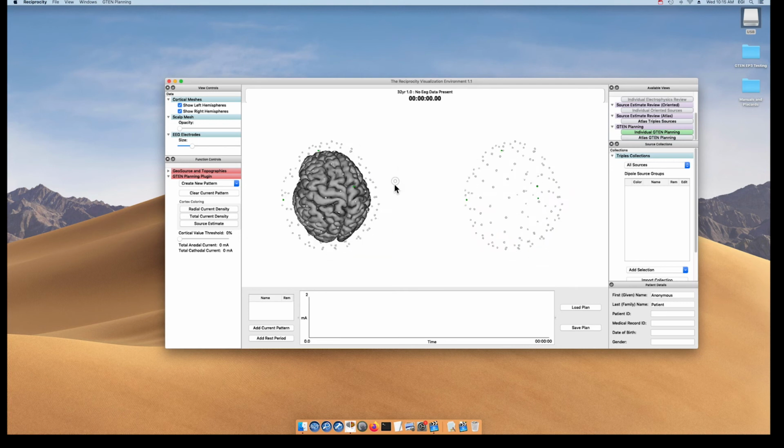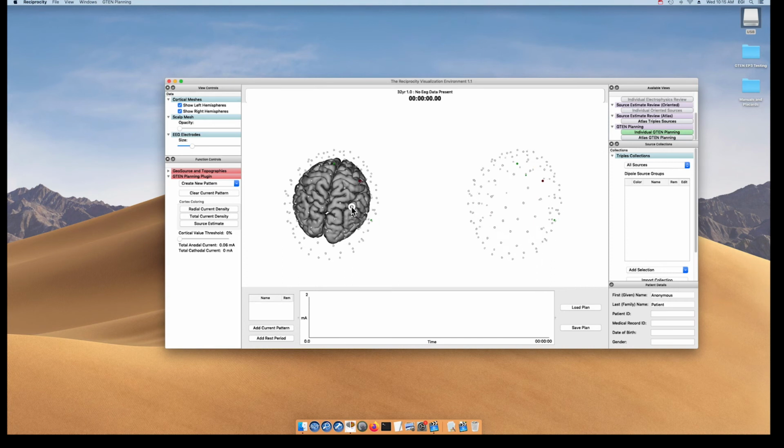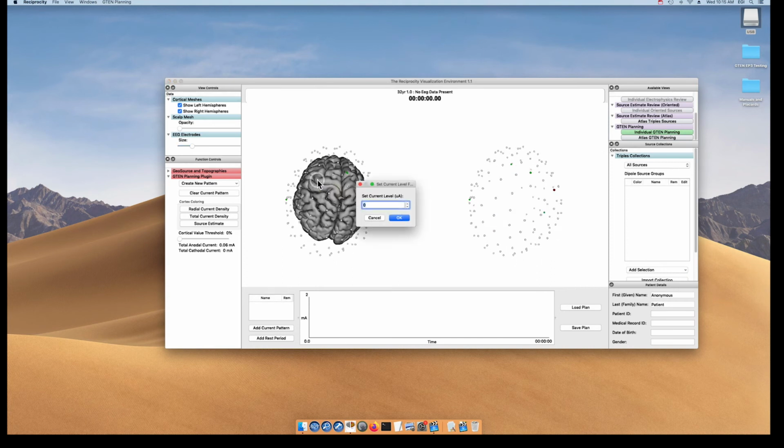Now we can manipulate this head model and see all of the electrodes. And I am just going to select one and set 60 microamps. And I'm going to move over to another one and make it -60 because they have to sum to 0. Add a current plan. I'm going to call this test. Now that I have this current pattern, I can drag it over here.